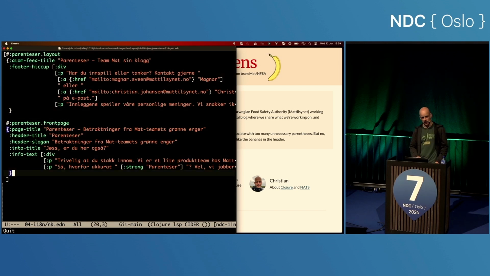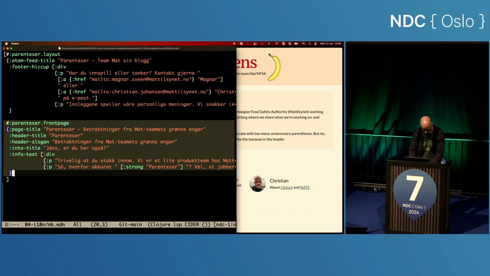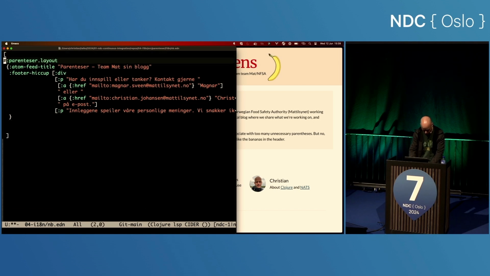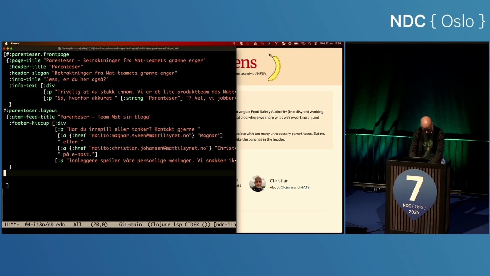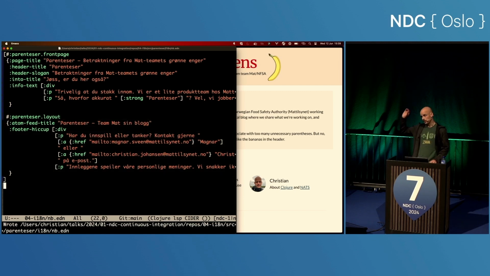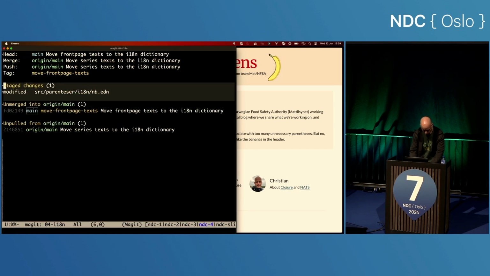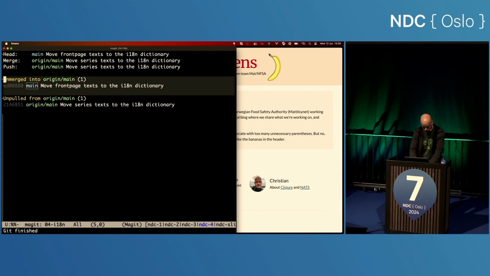What if instead of just always adding to the bottom of the file, I would structure this file alphabetically? So front page comes before layout. This would also make it easier for me to find stuff in this file when it grows. So I'll just edit it alphabetically, and we'll try again. I just amend my commit. And now I'll try to merge the upstream changes.